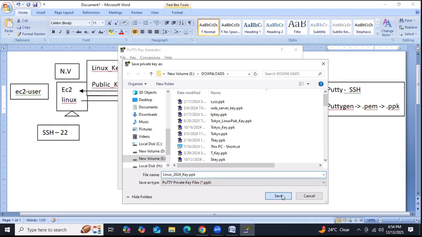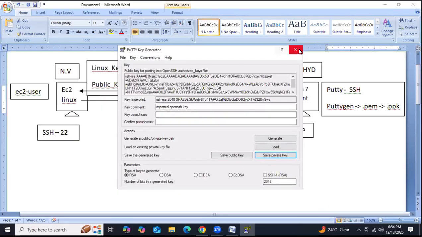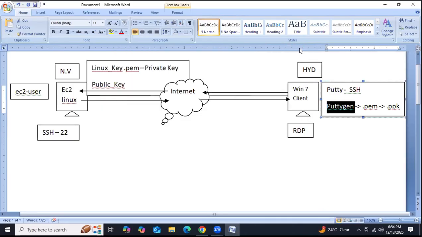Then click save, then close it. That's it. I hope you got it, guys. How to convert the PEM key to ppk, right? This is step one after launching the instance. Now step two.